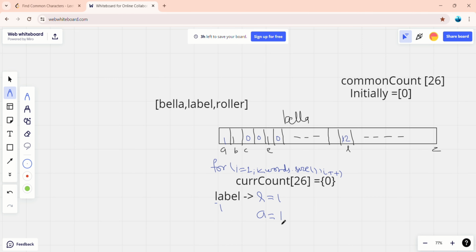Frequency of A is 1. Now moving on to the next character, that is B. Its frequency is also 1. The next character is E. Again, its frequency is 1, and the last character is L. Since we have already encountered L, we'll increment its frequency by 1 and it becomes 2.